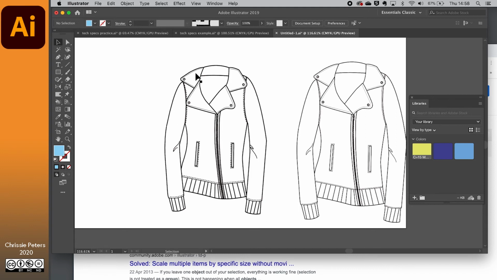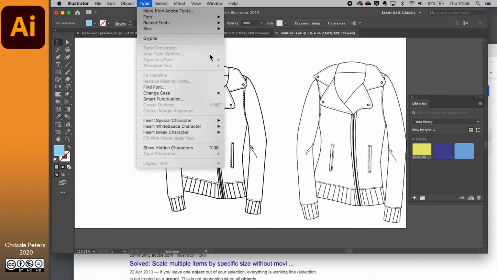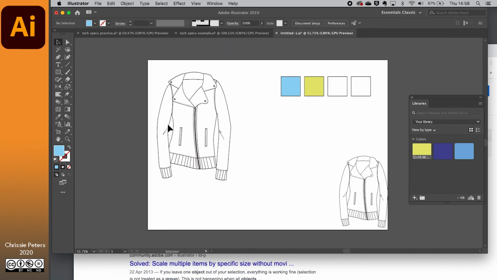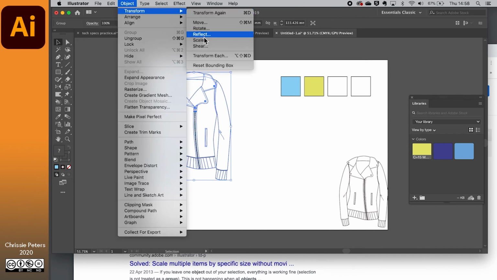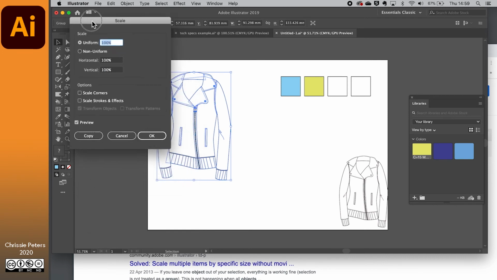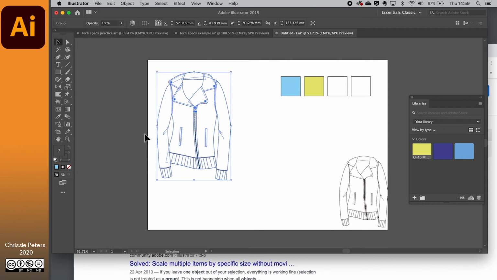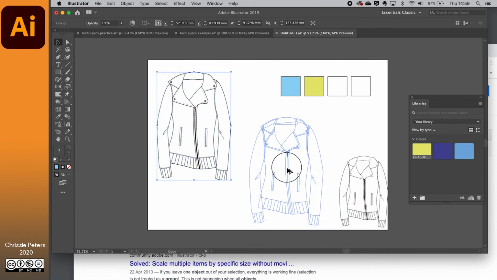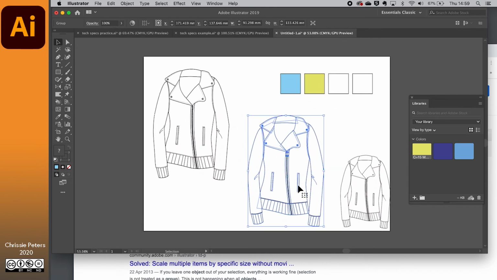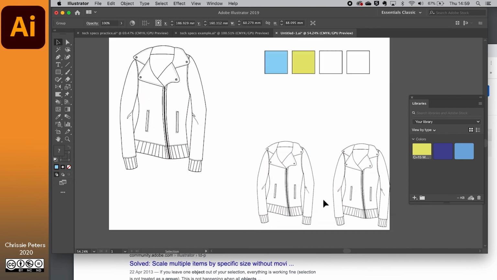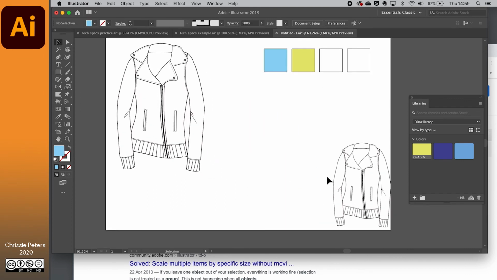or any of the inside paths, and you can sort that by going to Object, Transform, Scale in the menu bar, and then just making sure you've turned on Scale Strokes and Effects. And that should scale down nicely.